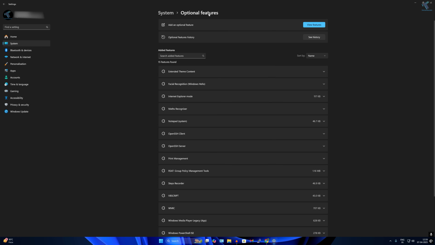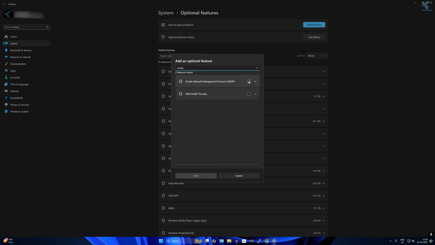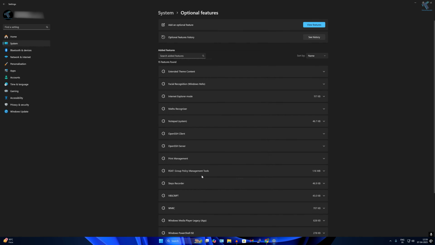If you are unable to find optional features here, simply search for optional features and click on it. After that, click on view features. Now here you just need to type SNMP. Now simply check these two options, which are Simple Network Management Protocol and WMI SNMP provider, and click on next and click on add.